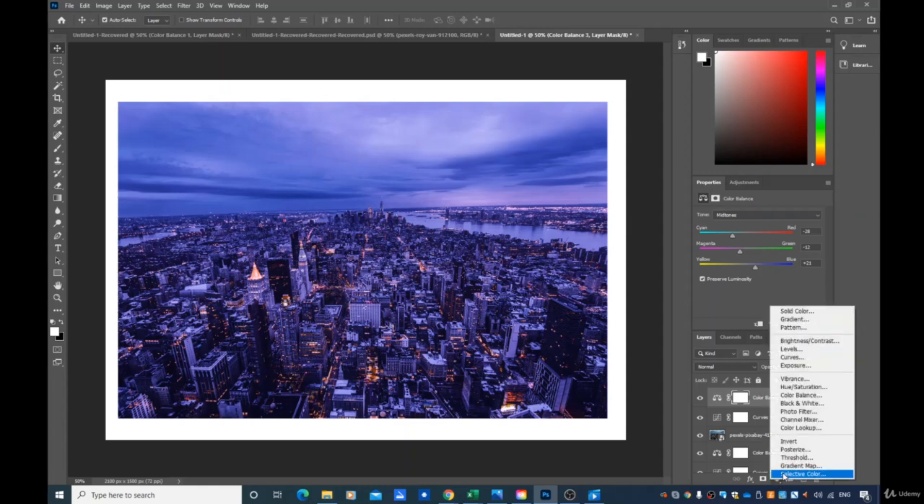You can also play with the brightness and the levels and the other things that you have right here. But in my opinion, the most important will be the curves and the color balance. The brightness is also important, but those ones are the biggest ones.